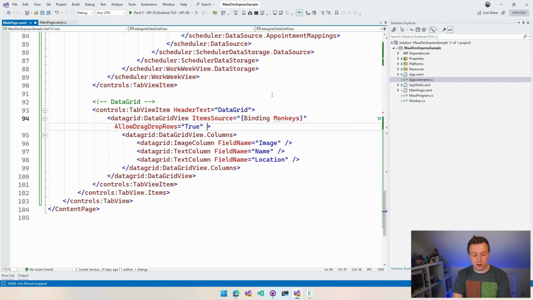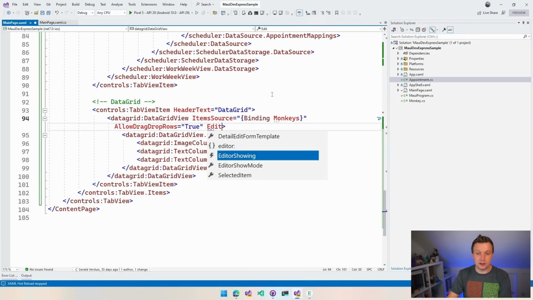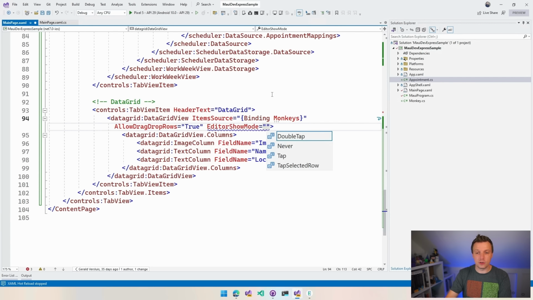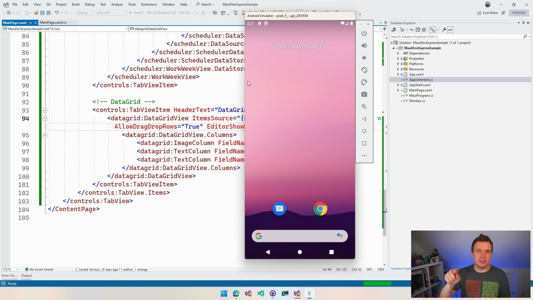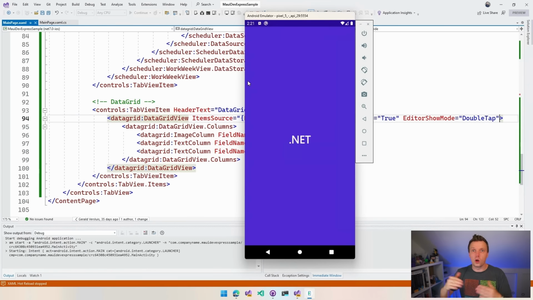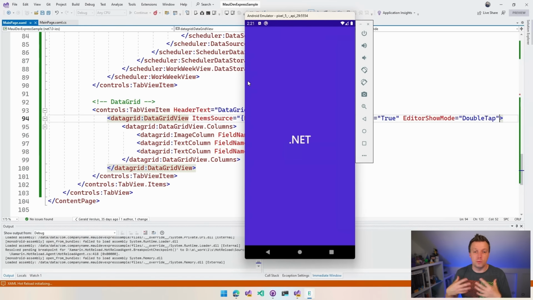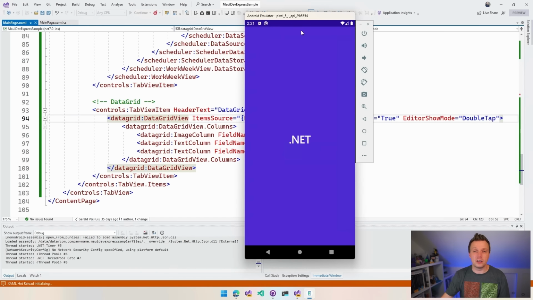So if there's something more that you want to know, let me know down in the comments and I'll figure it out. Another thing that you want to do is edit, right? Editor showing, editor show mode. So you can actually depend also on like, hey, do you want to never editor show mode on double tap, on one tap, or tap on the selected row? And let's do it on double tap. So tap on selected row, I can imagine is, I didn't try it out, but I read the documentation, is that whenever you have to first tap to select the row, and then whenever you tap it again, then it's going to edit, right? So there's all kinds of modes that you can choose from to make it connect with your user experience in your app. But for now, I chose the double tap.